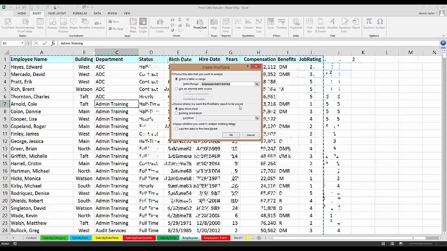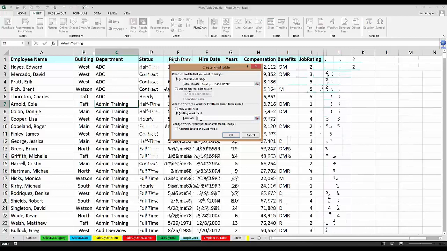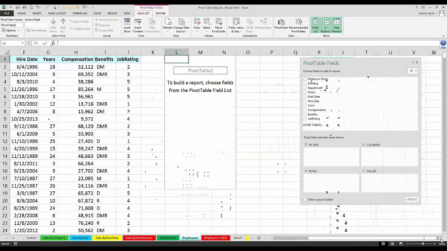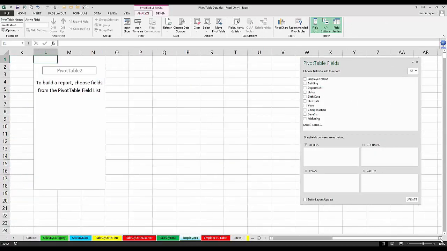choose where we want the pivot table report to be placed. Existing worksheet. Click on the location panel. I'm going to click cell L1. That's going to be the upper left-hand corner of the pivot table. Click OK. Scroll forward. There we go. Our source data, of course, is off to the left.